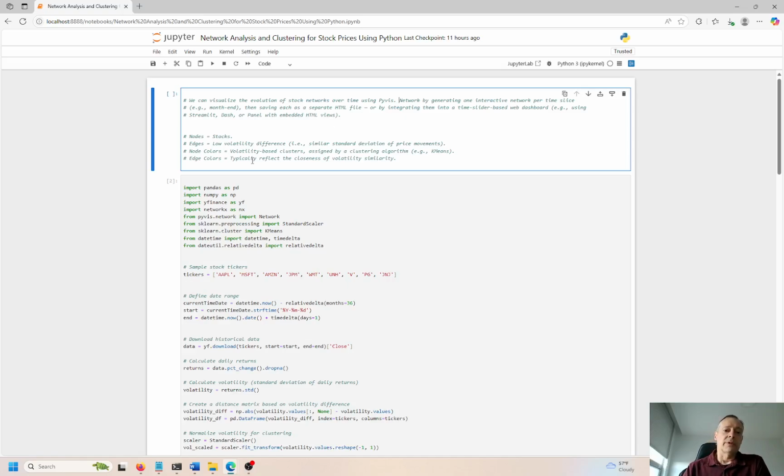Okay, so what is a node? A node is basically a stock. We're going to look at nodes and edges. So a node is a stock, so it's one stock ticker. We're going to look at Apple, Microsoft, Amazon, JP Morgan, Walmart, United Healthcare, Visa, Procter & Gamble, and Johnson & Johnson. Okay, so we're going to look at these different stocks.